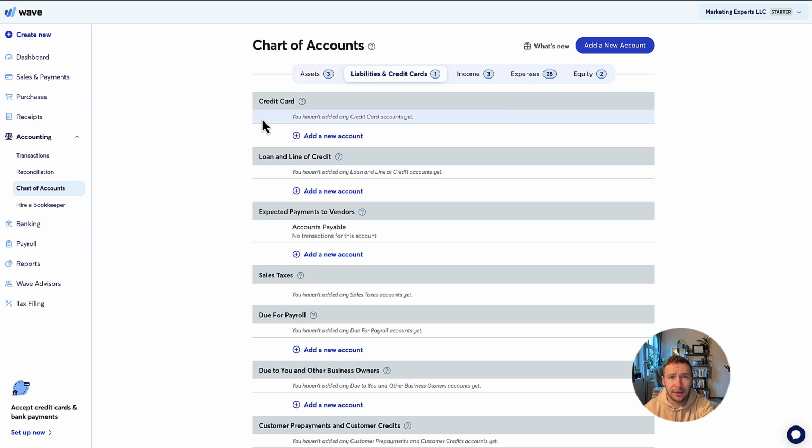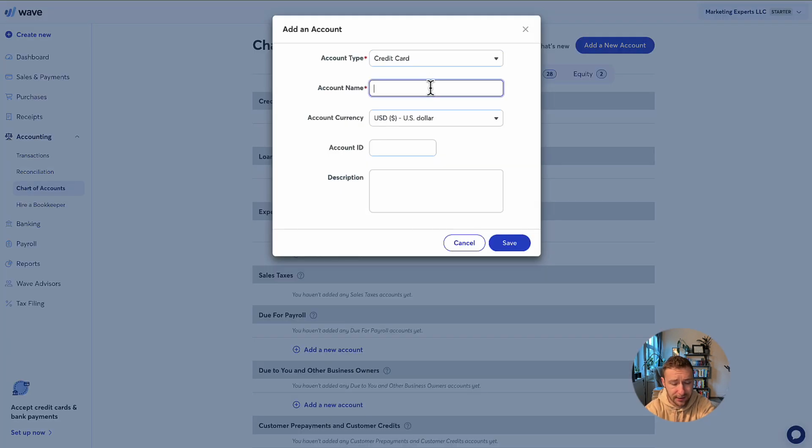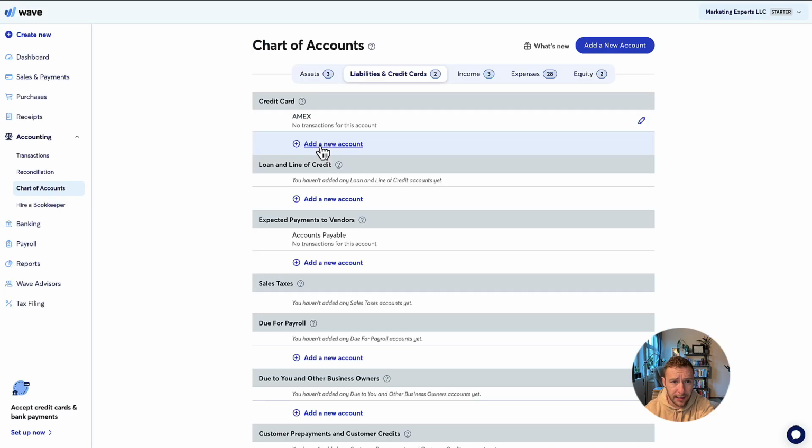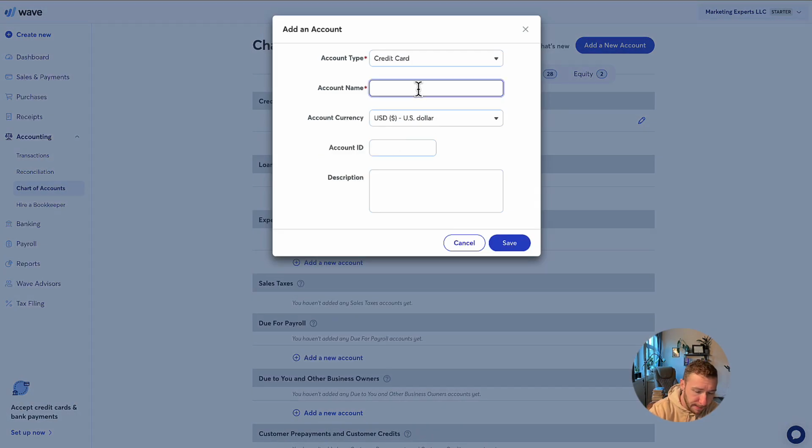This is going to be the section of everything that your business owes to other people. It could be loans, it could be the credit used on a credit card, it could be even borrowed money from friends and family. The first section up here is credit card. I would recommend creating an account for every credit card your business uses. It'll be a lot easier to reconcile these accounts if they are their own category. So we're going to say that Marketing Experts has an Amex account and maybe a MasterCard account.